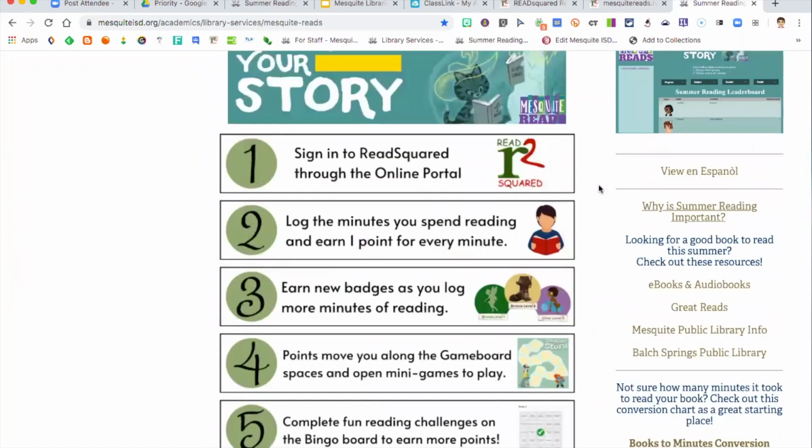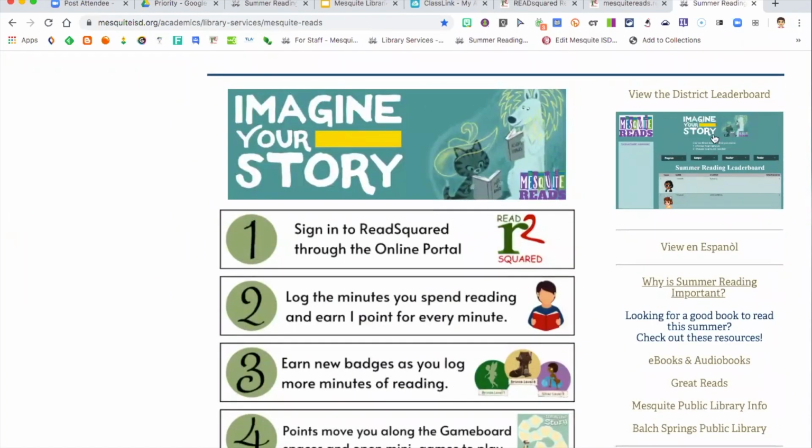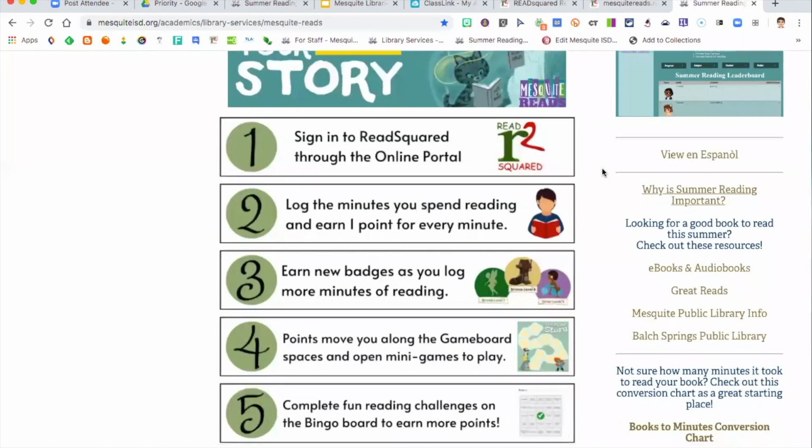On the right-hand side, I wanted to point out that here is a link to our leaderboard, which we'll look at in more detail a little bit later. We also have this page in Spanish. We are waiting on our Spanish intro video, so that's not ready yet, but it is coming. And that Spanish video will be on the Spanish page. And everything is in Spanish on that page.